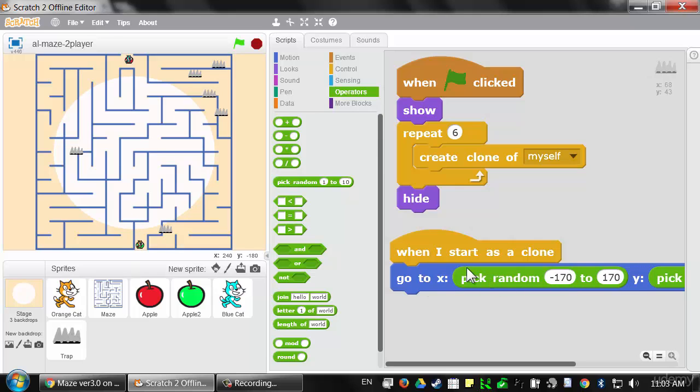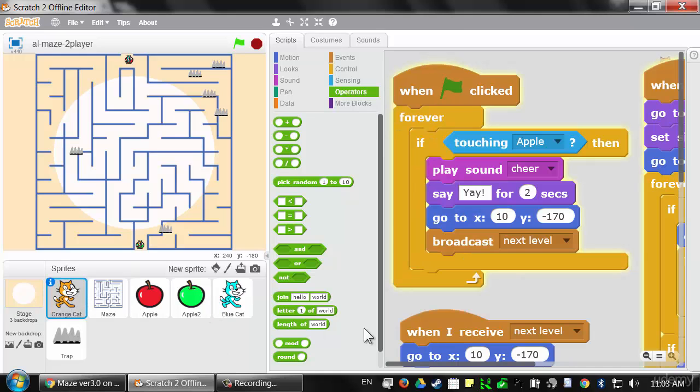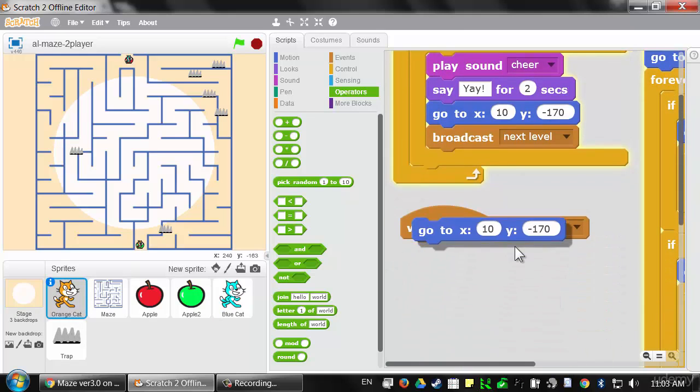So cloning is a really good idea whenever you have clones that will run the exact same code. And that way you don't have several duplicated sprites taking up space here in the sprite area. We couldn't use clones for the orange cat and blue cat because, for one, they look different, one is orange and one is blue, but they also have slightly different code. It's not the exact same.